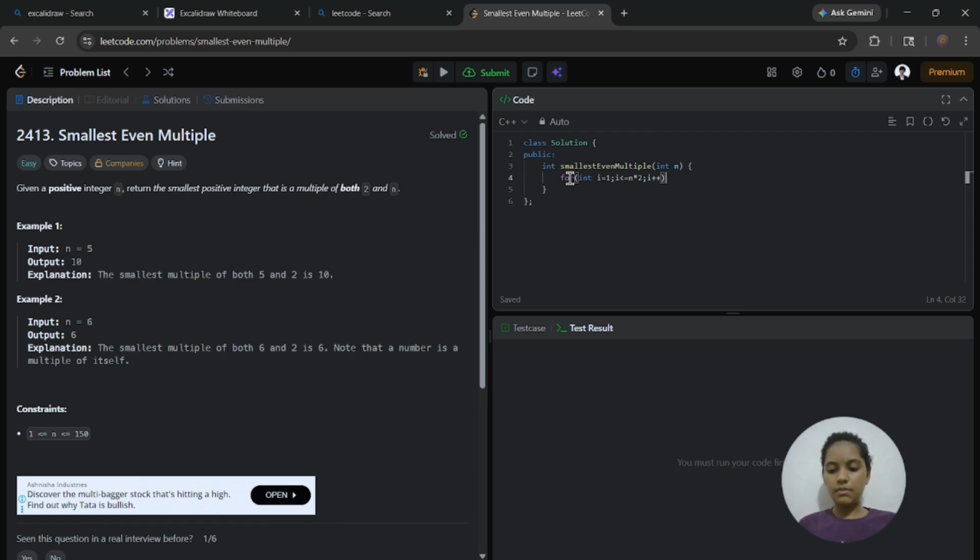Now I increment the loop. Then I check if i is divisible by 2 as well as divisible by the number itself, then return i. For returning i, I have to store it in a variable, so I am taking the variable num. Now store i in num. At last I am returning num.